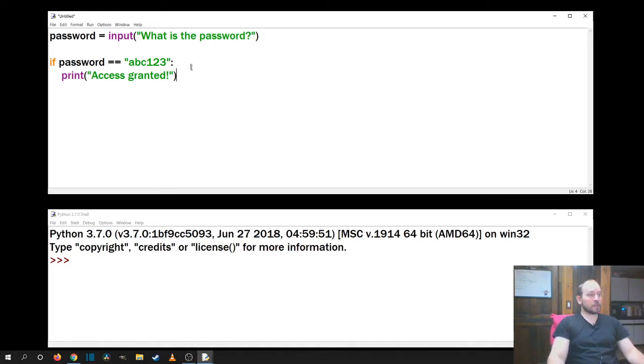As a quick recap, we've learned this thing called if statements. So we have a little example up here. password = input("What is the password?") So with the input, we're allowing the person to type in something. Then we're saying if password has the value of ABC123, and then the colon ends our if statement, we're going to say access granted.